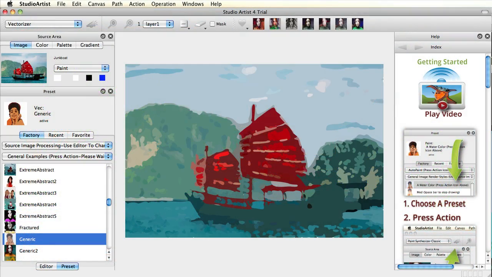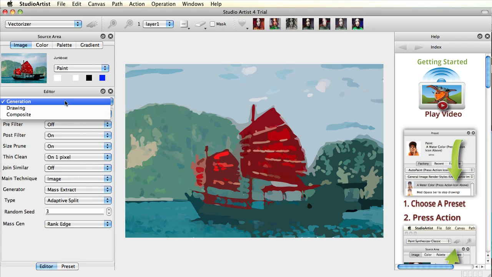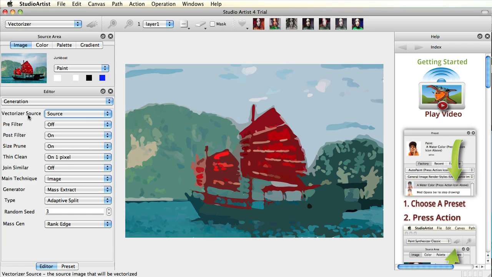Editing is pretty easy. There are three editing panels: Generation, Drawing, and Composite. The Generator panel indicates what source the Vectorizer is rendering from and what the main technique is, plus various filtering operations. Let's try a few different techniques.